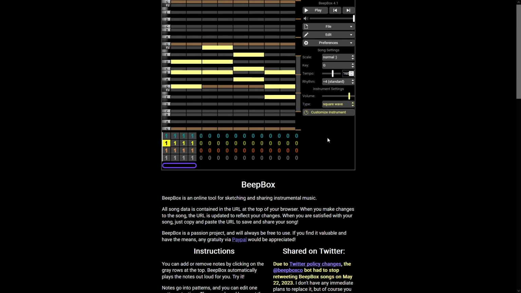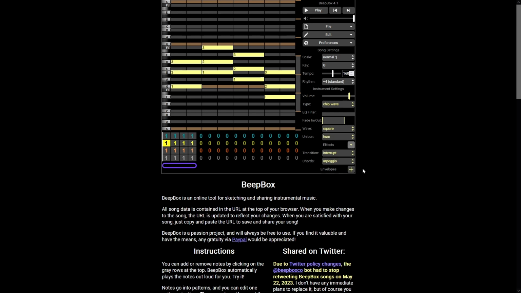So I'm going to change the instrument around a little bit, I think. So I'm going to go to Customize Instrument. And I think we'll start by adding a unison to it. There's a few different effects in here as well. You can do chord types, have it play arpeggios, strum it, simultaneous, etc. So there's a bunch of different effects that you can play around with. I'm going to start by changing the unison here, and maybe changing the wave back to rounded. We'll see what that looks like. I might play around with the EQ filter as well.